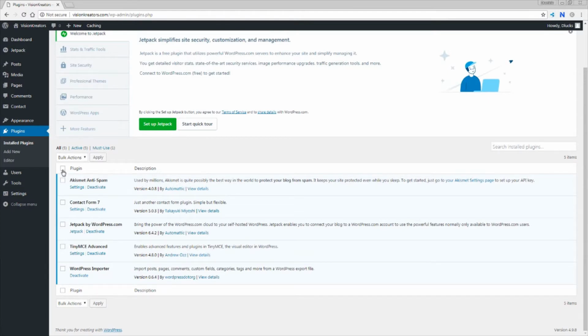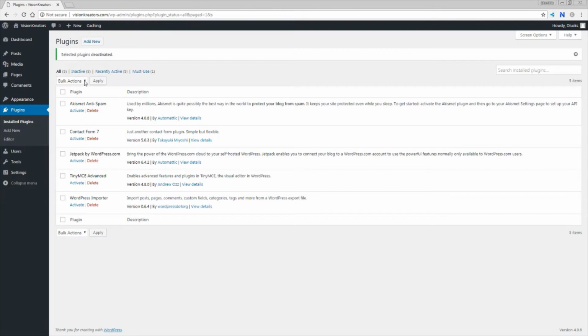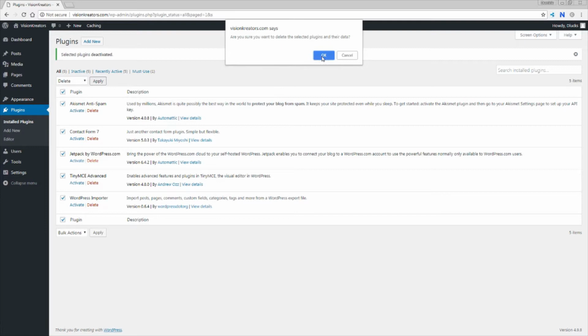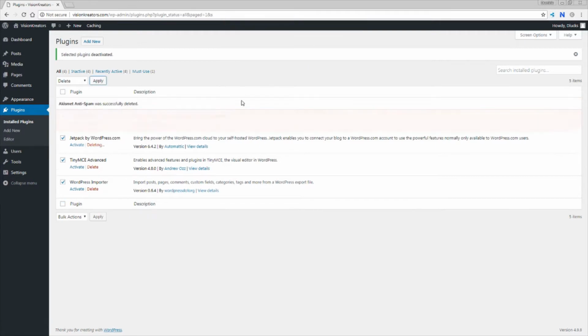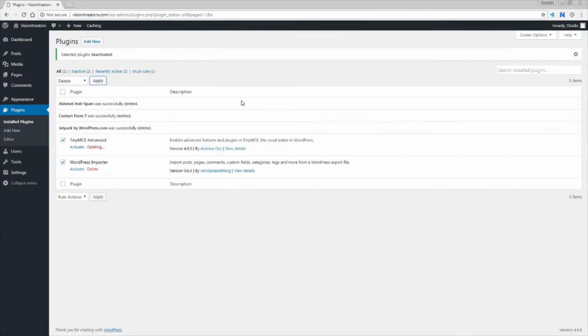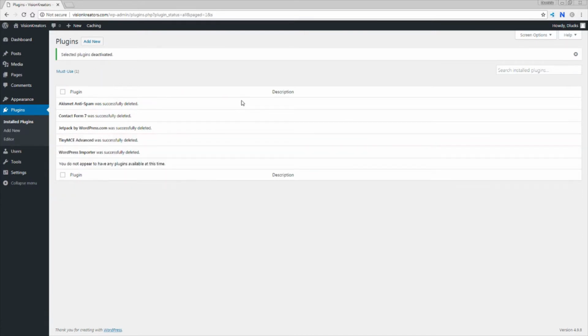So we're going to scroll down to where our plugins are located, and then click this box here where it says plugins. All these will be checked. The first thing we're going to do is deactivate them, hit apply. Then once they're deactivated, we're going to check all the boxes again. Then we are going to delete them. Click apply, and it's going to ask us if we're sure. We're going to say yep. So then all our plugins are deleted, and now we can start fresh with our new website.